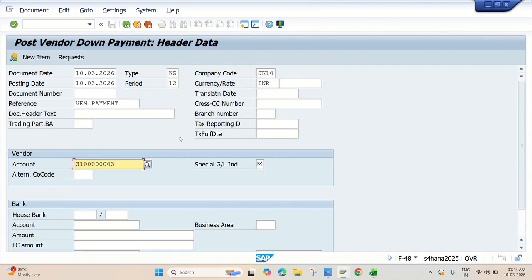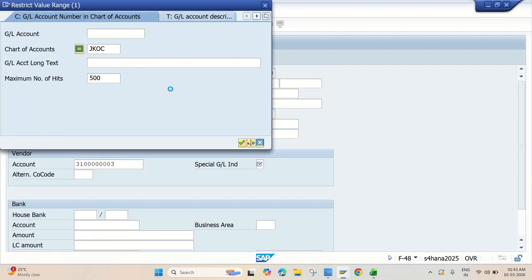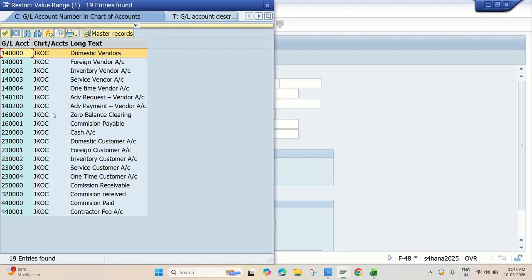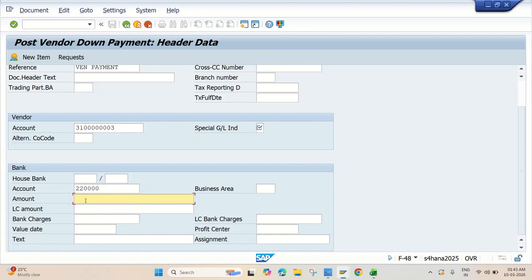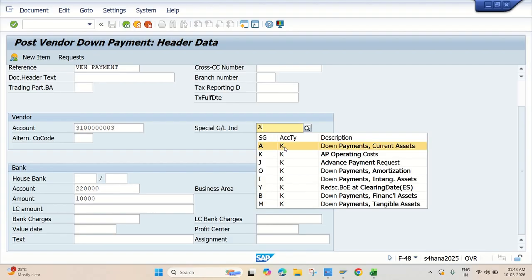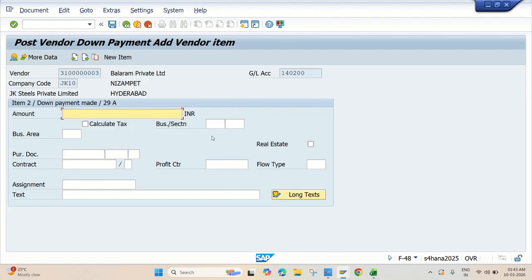Hyderabad Valram Private Limited. Okay, so paid through cash. So cash GL 2,20,000. Next amount. So down payment, how much? 10,000. Okay. 10,000. So special GL indicator. What is special GL indicator? A. That means down payment. Okay.